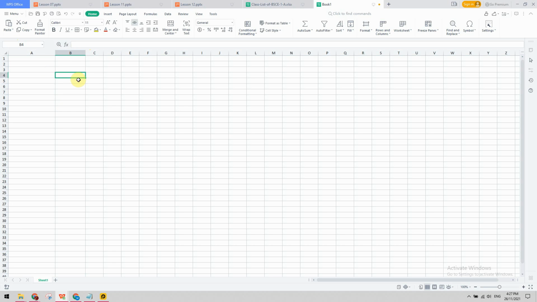And this is merge and center. If you have data here, for example, if you want to merge attendance, use merge and center. Type the text, then just press enter.